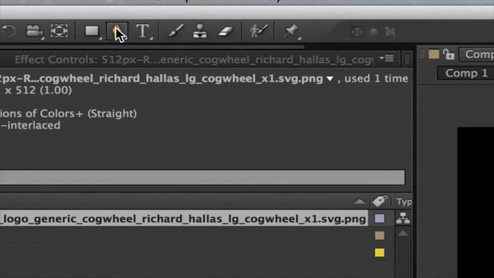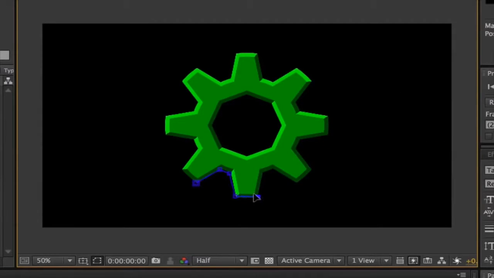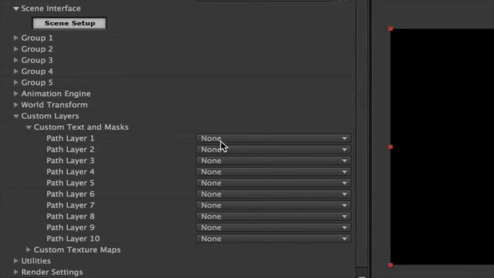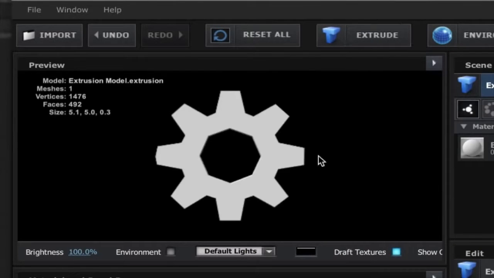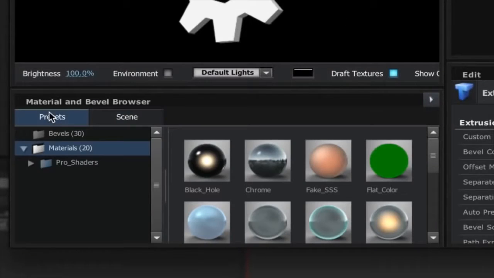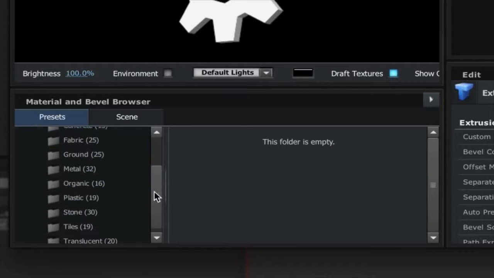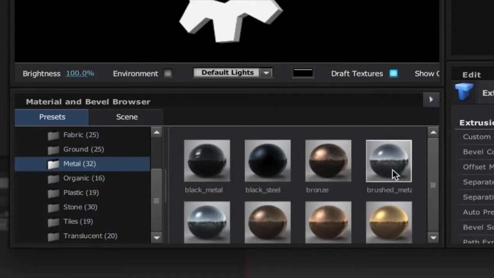Now we'll grab a pen tool and draw our own mask. This process can take much time depending on how many edges your logo has. Now we'll set up our custom layer and set up our scene. Then we'll go to our Materials tab and set our material. I will use bronze metal for instance.